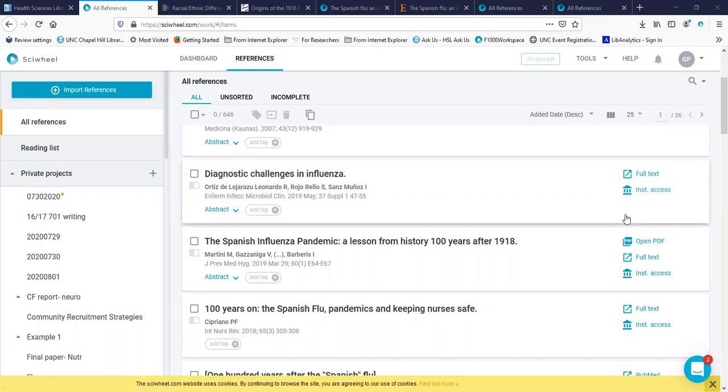Those appear if UNC does have access to that article, but for whatever reason, Sciwheel was unable to bring down that PDF. In this case, you would grab the PDF by opening up this institutional access button and then downloading the PDF and then importing it. We'll go over this in a moment, and we'll also describe how you enable this institutional access on your Sciwheel account.